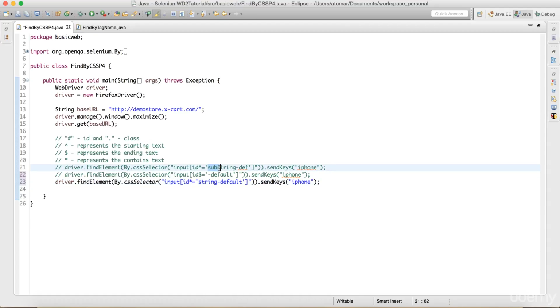So I'm just removing sub from the beginning, and I'm just going to remove the last part of default, maybe this. So what I meant is I'm looking for an element that's an input tag, and it has an ID that contains a substring in between, which is string dash defa, right? So before that it could be anything, after that it could be anything. So in our case, in our element, it's actually sub before and alt afterwards, right? So let's look for this and let's see if it's also able to find the element.